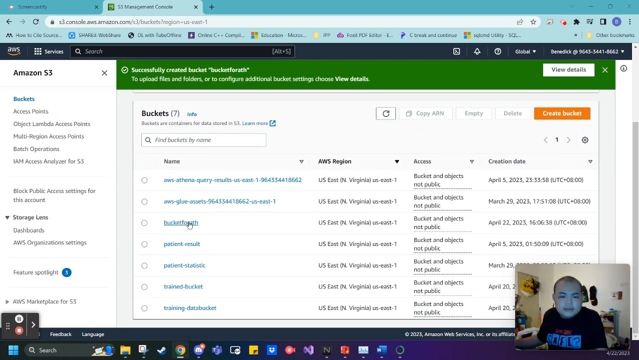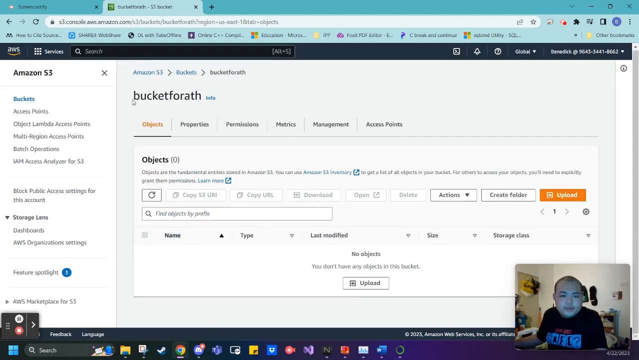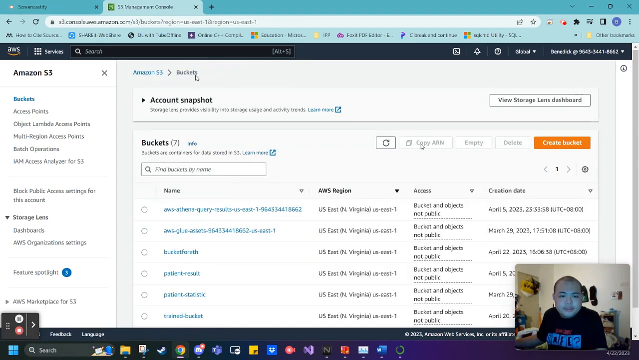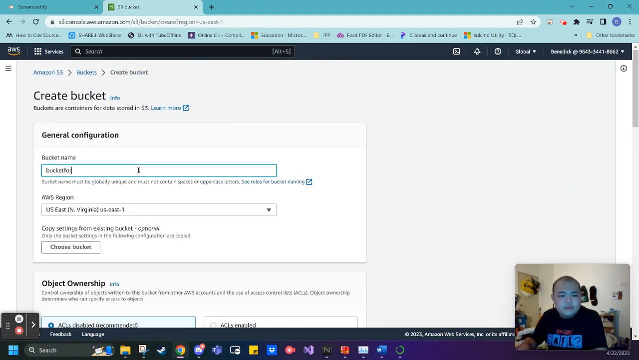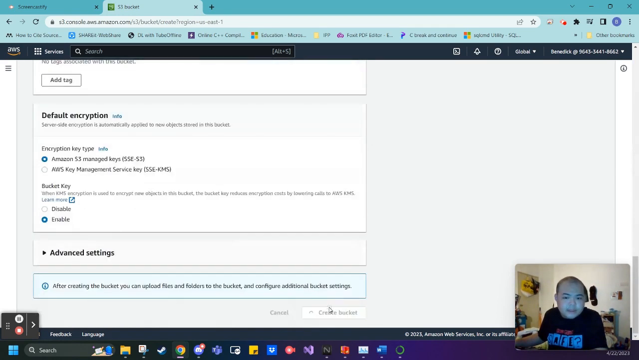So go back, and then we create another bucket for SageMaker service. So I'm going to name this bucket for Sage. Let's go down and create the bucket. So now we have two separate buckets, one for Athena and one for SageMaker. That's it for creating the S3 bucket.